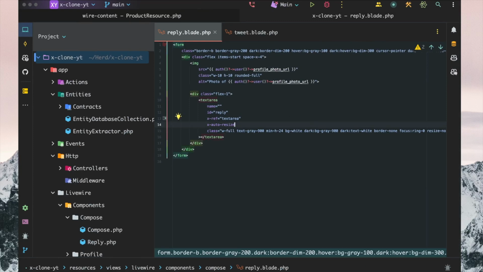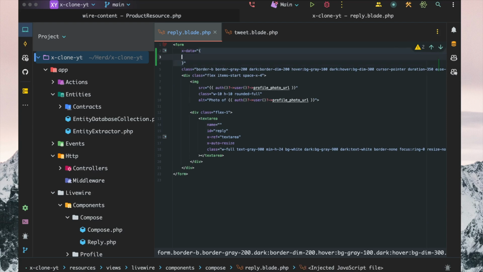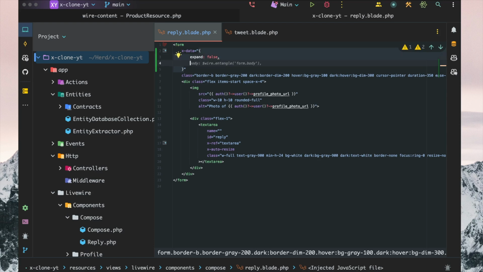Alright, so we want to get started on this form here so we can start using it. We're going to have an x-data in here, and we're going to have a lot of data being passed through. So let's go ahead and get started. We're going to have an expansion here, which is going to be set to false. This is going to essentially determine a small animation, which will animate the width and height of this, depending on if it's expanded, so we can increase the size.